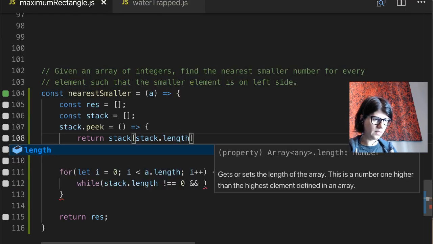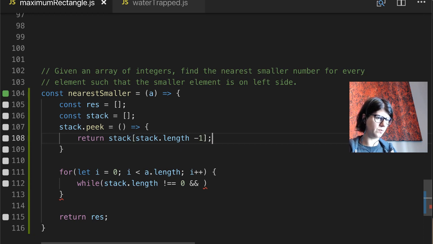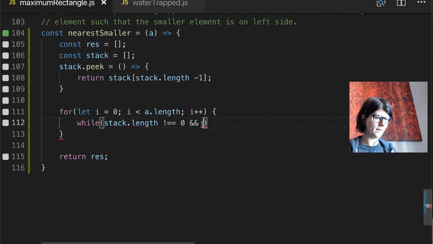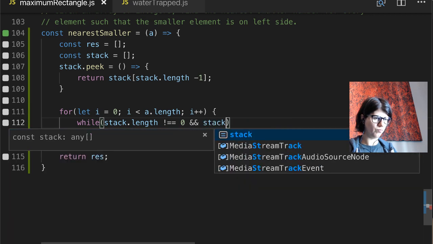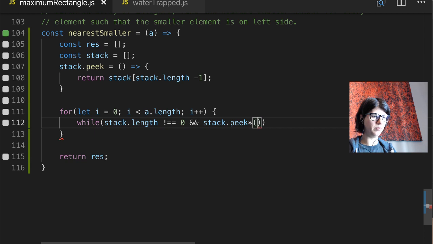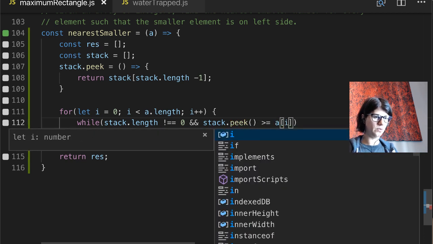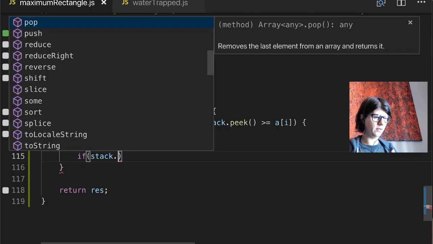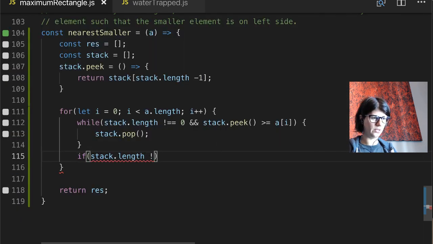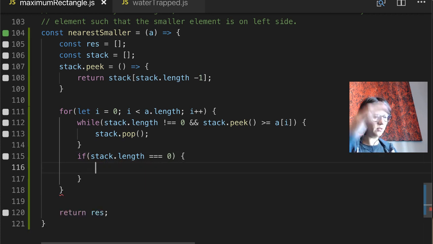So you want to return the last element, stack[stack.length - 1]. Stack dot peek. If this is bigger or equal to the current element, then we're popping. Okay, and now if stack.length is equal to 0, that means there's nothing on the left.